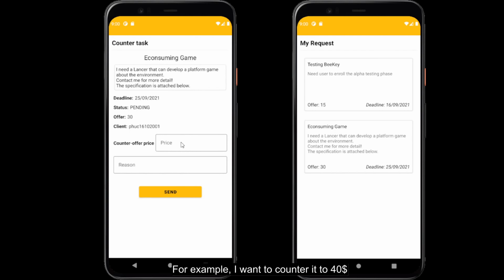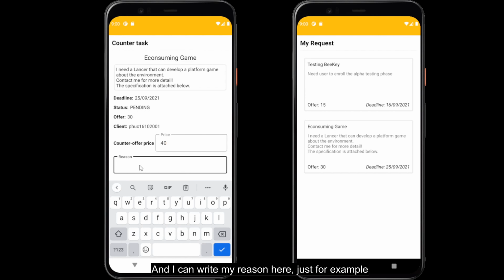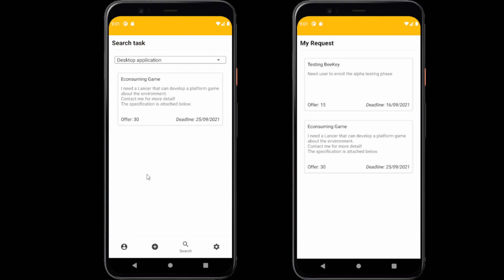For example, I want to counter it with $40, and I can give my reason here. Just for example. And lastly, I click the send button. So what we need to do is just wait for the client to accept our counter offer.